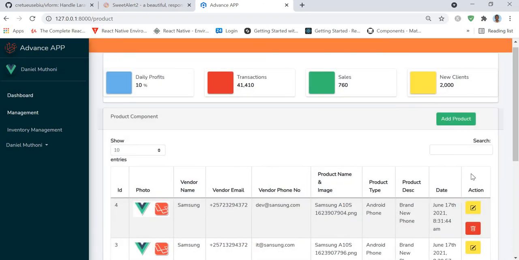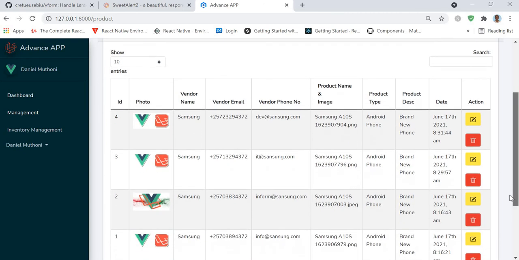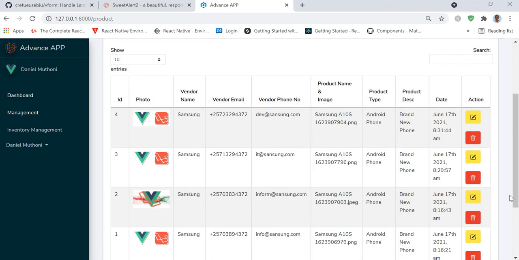We are going to learn how to retrieve information from the database and present that information in the view components table. As you can see from this table, we have a list of products. There are four of them. They are coming from the database, and we're going to learn how to fetch information from the backend. The third operation is the update operation.